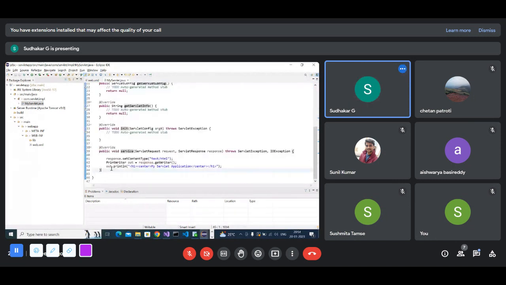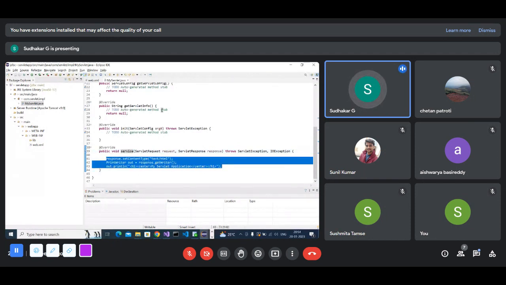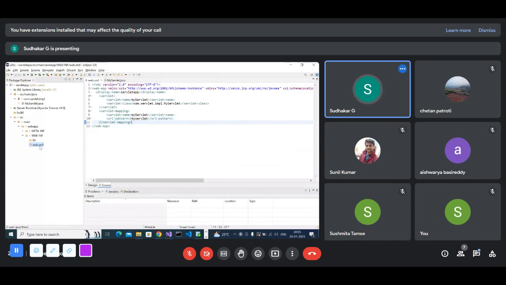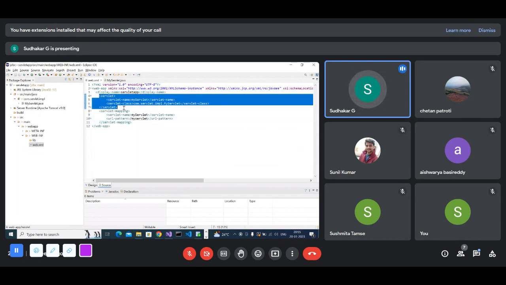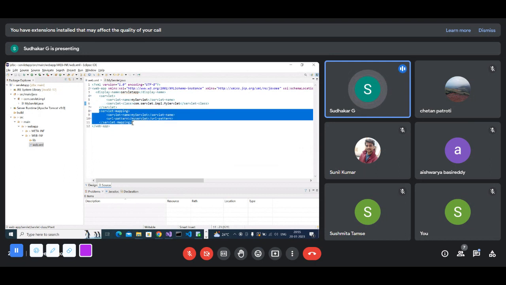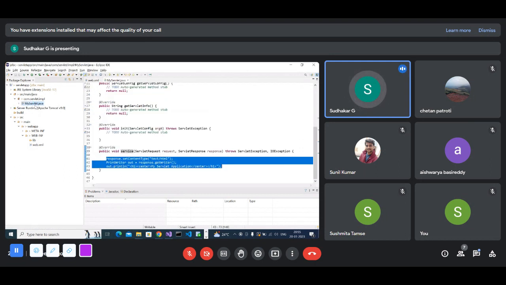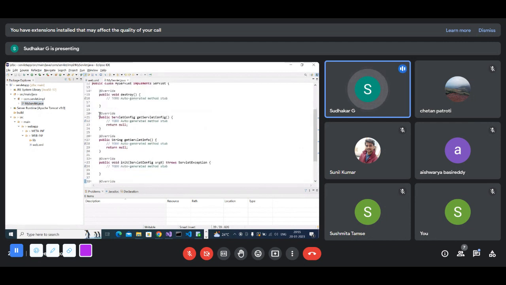And next, in the service method, as I explained yesterday, in a servlet application your business logic should be written in the service method. When you run this application and hit your URL, it will read the web.xml file. This is the first step. It will read the servlet tag first, what is the class and what is the URL pattern. Finally it will go to the corresponding servlet class and execute those methods.